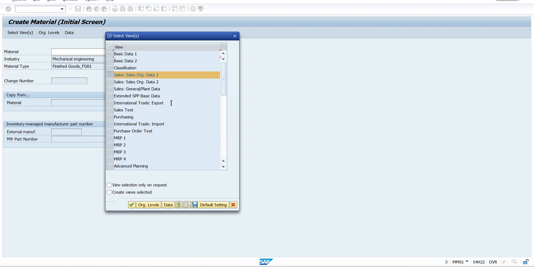For that, let me select the views here. What are the views we need? First, we need the views called Basic Data 1 and 2. Basic Data 1 and 2 are views which are common for all the material types. For all the material types, this Basic Data 1 and 2 will be common, because it carries only the standard general information about this material.